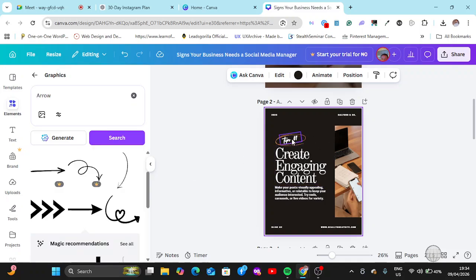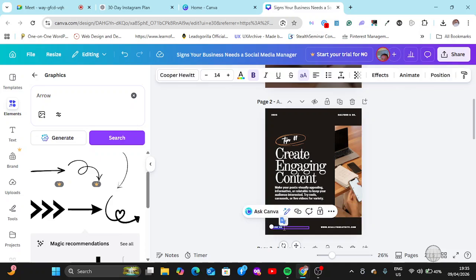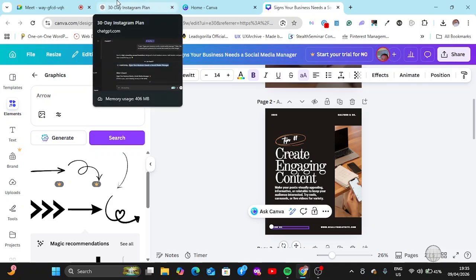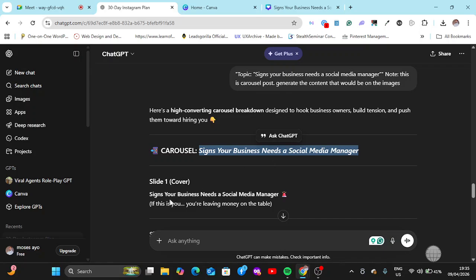So I can just have that as black. Then the title, then I can do this as slide 1. So I change it to slide 01. Then I have my content created since I have this. So I'm supposed to have this if it's "You are leaving money on the table."